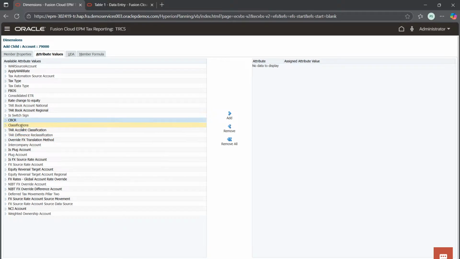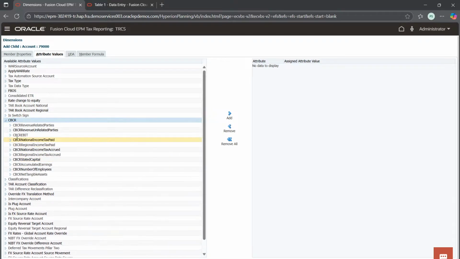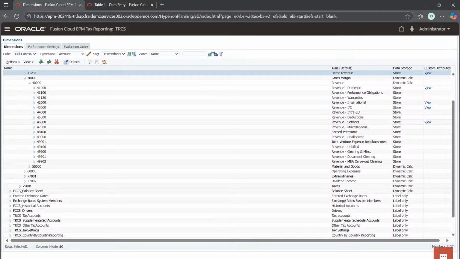Now here's the CbCR. We are going to drill it down. Under this we have CbCR revenue related parties. We will select it, add it, and we are going to save it. Because of this help option, you can't actually see the save option, but it's right here. Okay, so it's okay. I actually forgot to do one more thing.